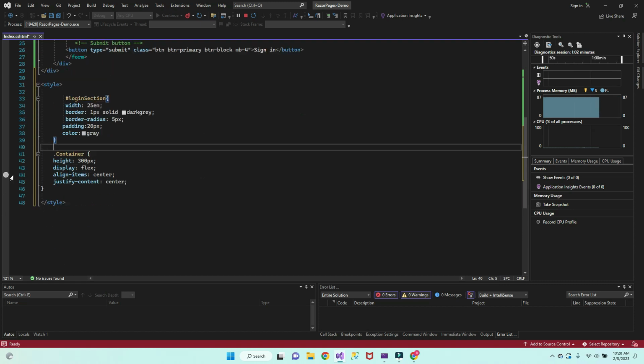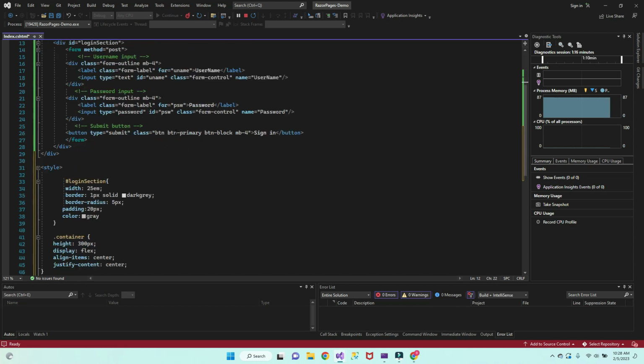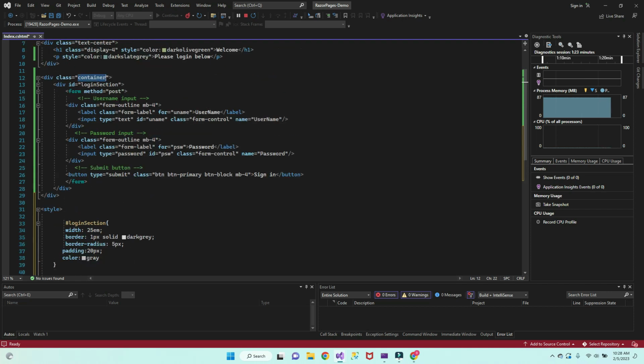So the first section that we are targeting is the container section, right there. Again, there's a reason why I did a class and an ID. The container is a class, so that's why you see I'm using dot container. The login section is an ID, that's why I'm using hashtag ID. So you do hashtag and then the ID name here.